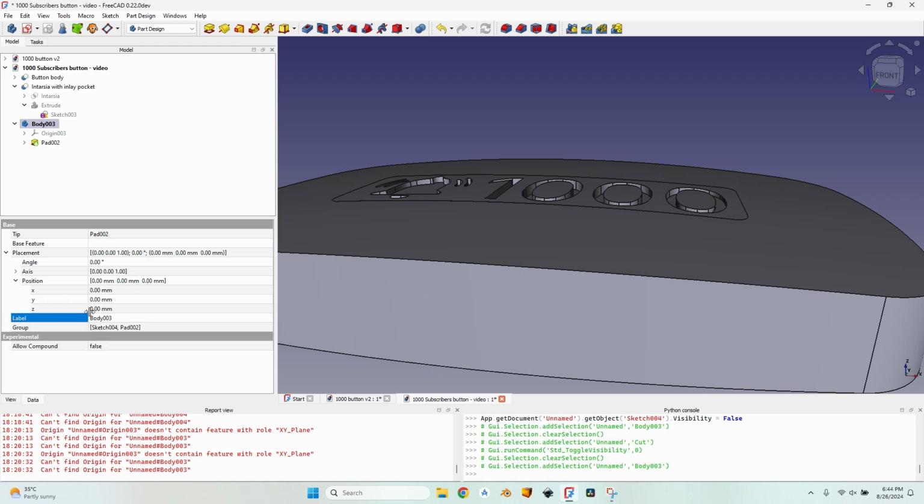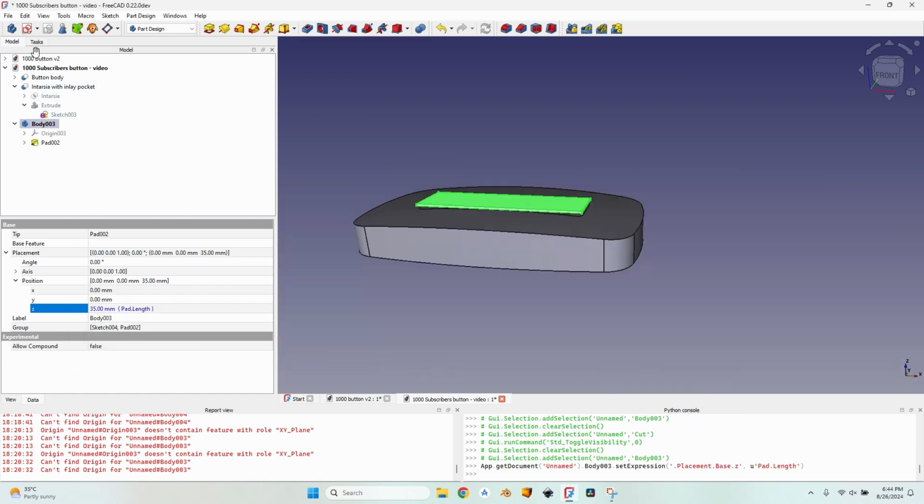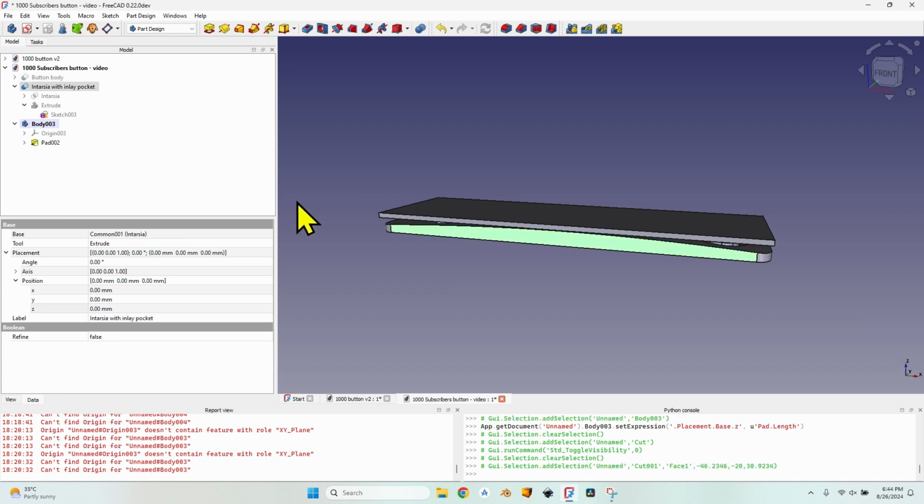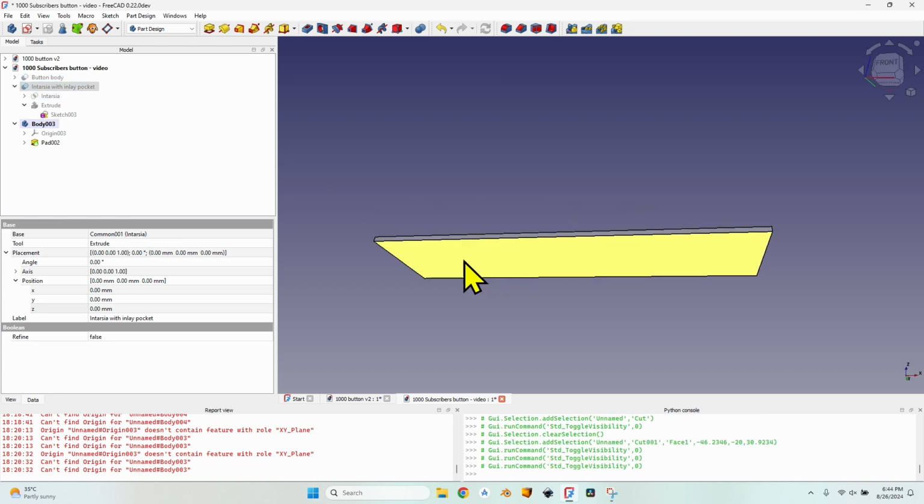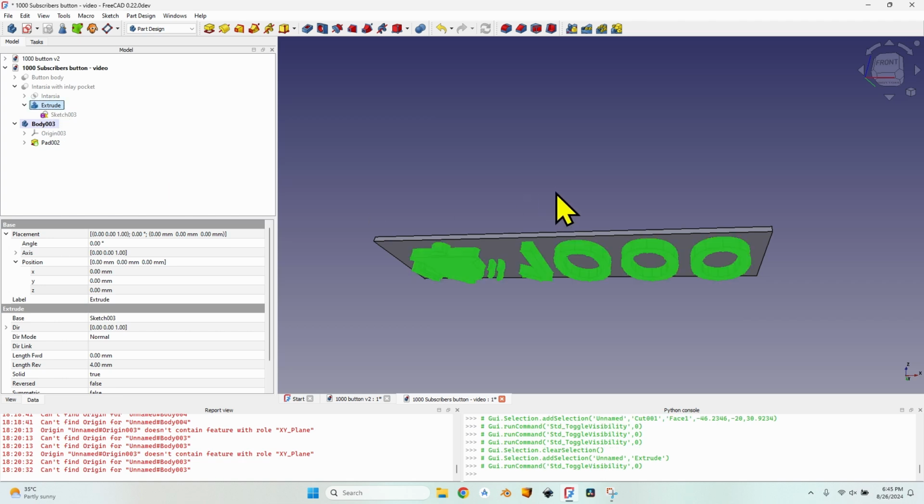Body placement position, go to the Z value, press equal, and right here pad length. This was the length of the initial rectangle height. It is correctly placed. Hide the button body. I will also hide the intarsia with inlay. I just want the letters to be raised here. So the letters are the extrude.